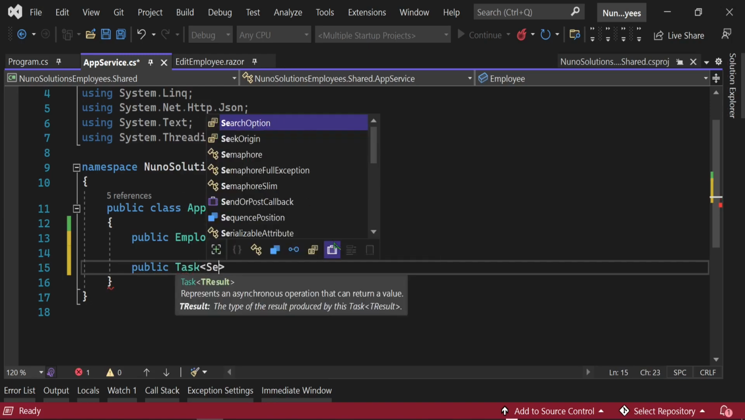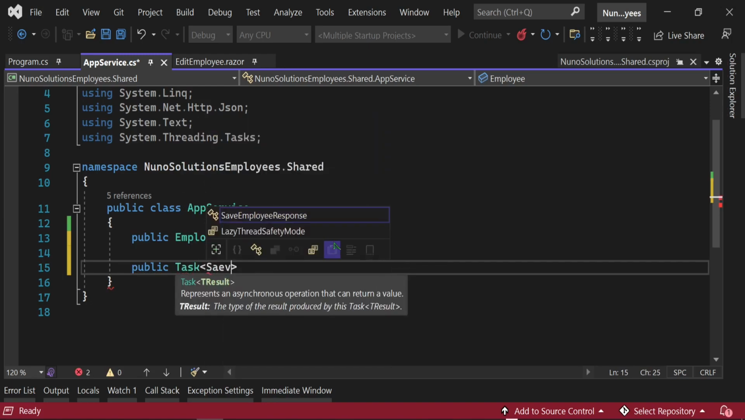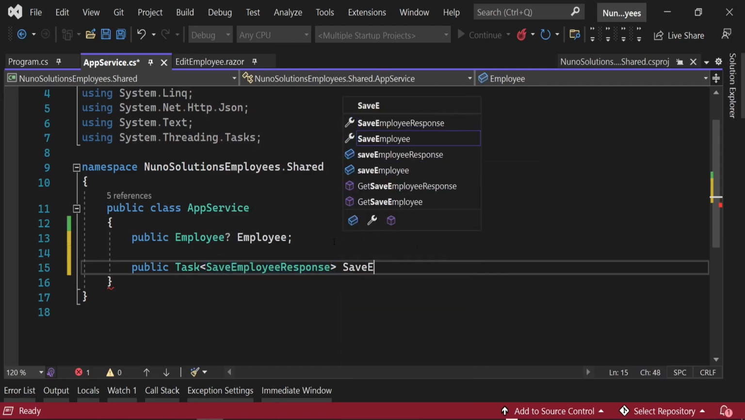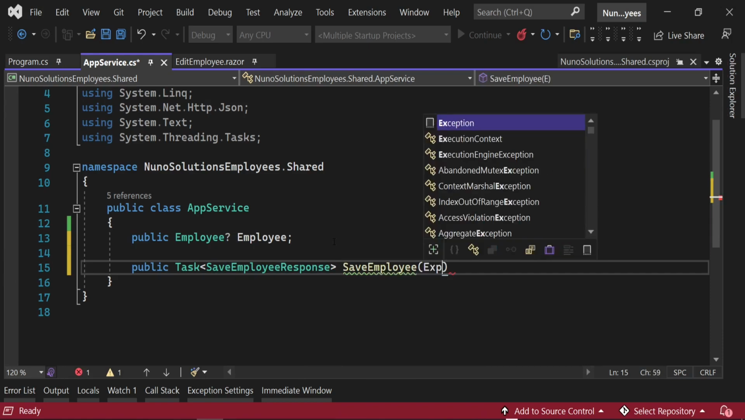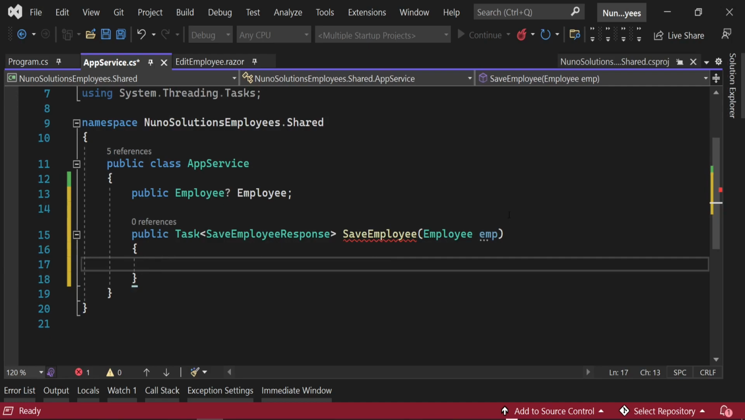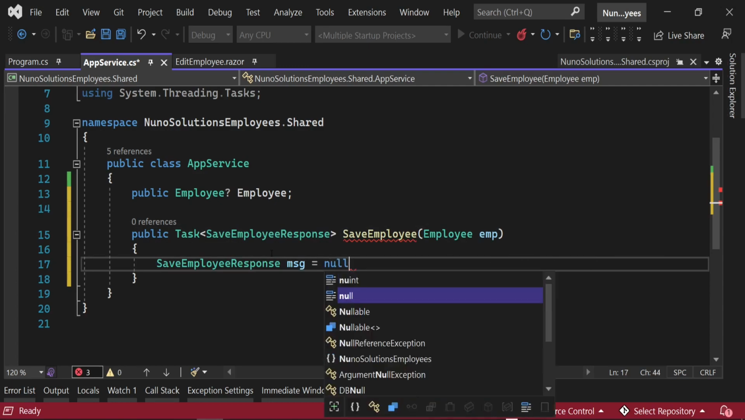And we want this to return a save employee response object. We're going to call this method save employee, and we're going to pass in an employee object as a parameter. Now let's declare a save employee object that we're going to return. This is going to be the message that's returned. I'm just going to set that to null.